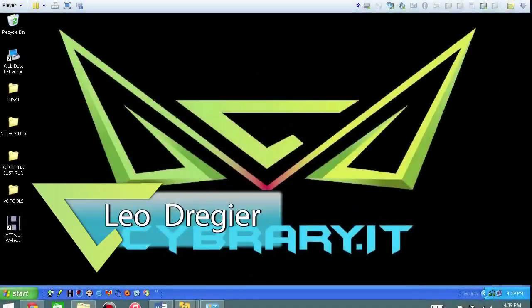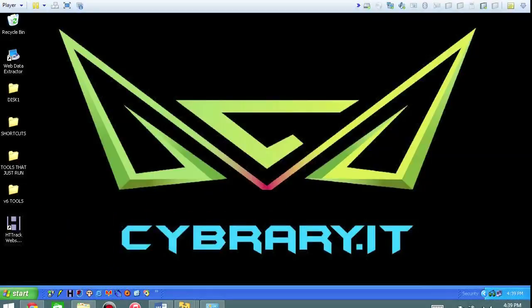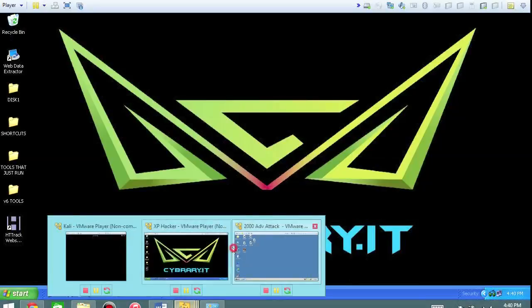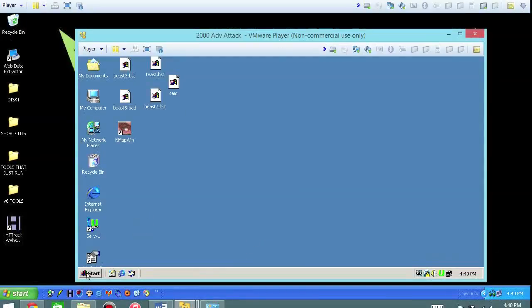Hey, Leo Drager here. I want to cover an ICMP tunneling lab. It's relatively easy to do. Most of these ICMP tunneling tools come in basically a client option and a server option. So I just happen to have my server over here running, a Windows 2000 Advanced Server.